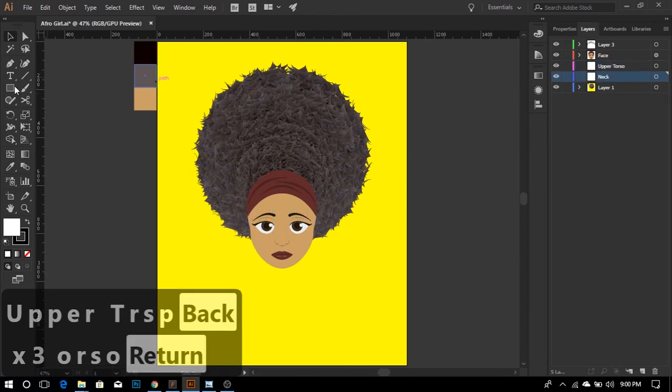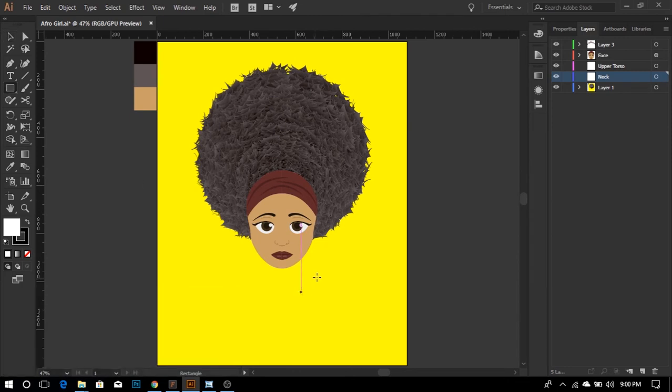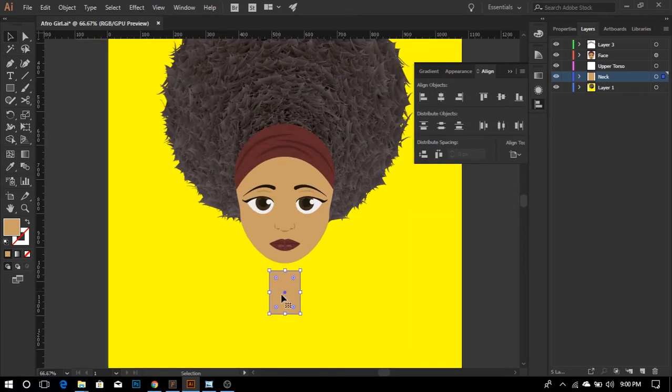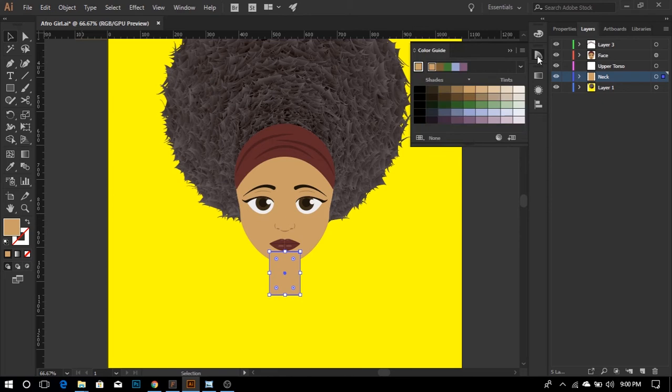Then I'll select the neck layer, take the rectangle tool and just draw a rectangle of about that size. I'll set it to the skin color using the eyedropper tool and get rid of the stroke. Of course, it's gone. And I'll use the align panel to align it horizontally on the artboard and push this upwards. Presently it's the same as the skin color, so I'll go to the color guide panel and take it a shade down.